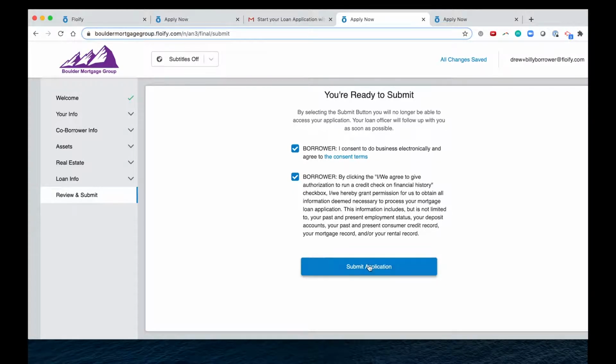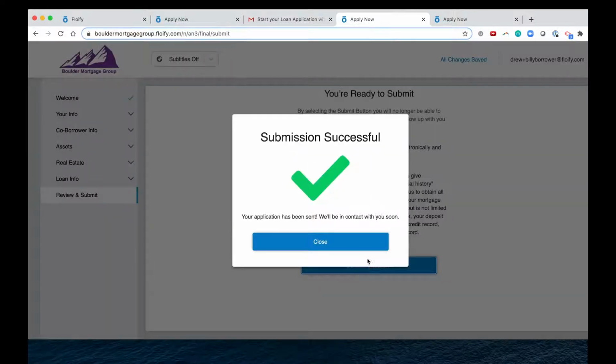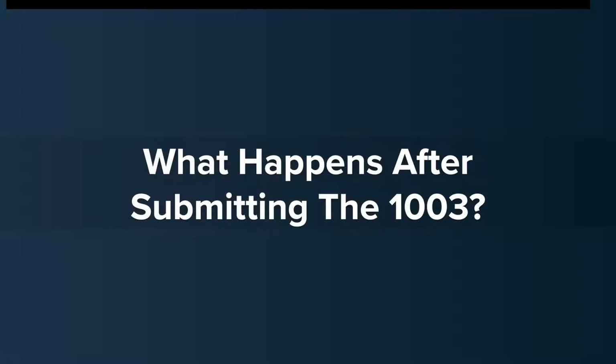And then the borrower can go ahead and click Submit Application, and it lets them know that the application has been submitted successfully. Now, what happens after the borrower submits the 1003?